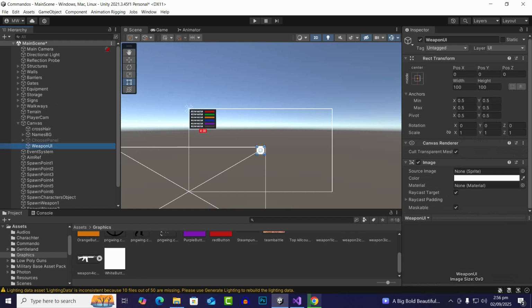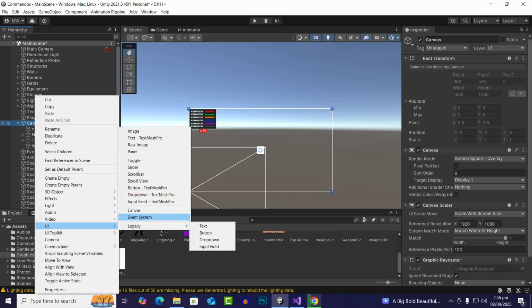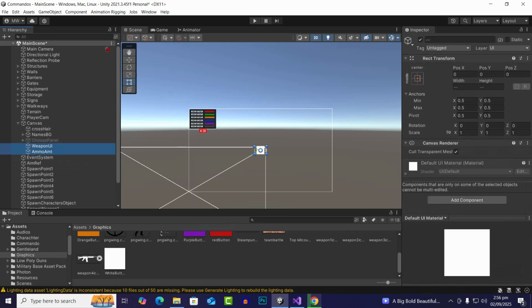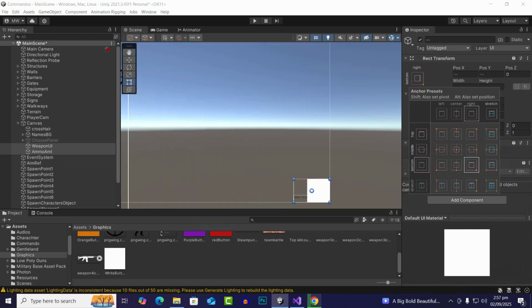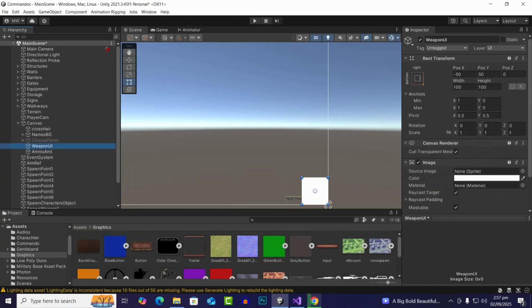UI, and then we can also create a text. So let's add legacy text, and this is the ammo amount, like this. Now we can select both, and press alt and anchor it to the right bottom, we need this. And now we will add this weapon UI. We will add the weapon.